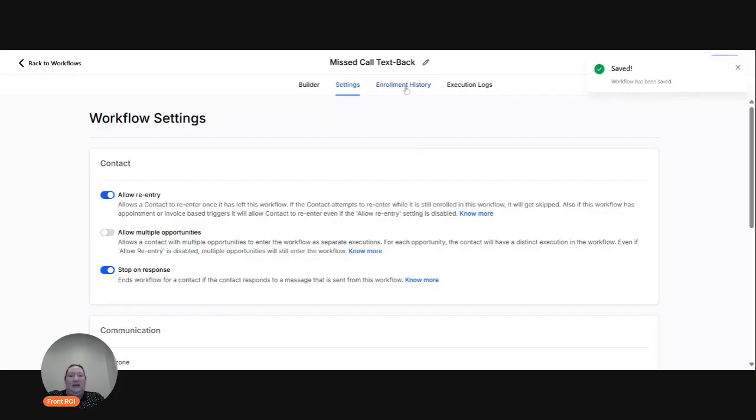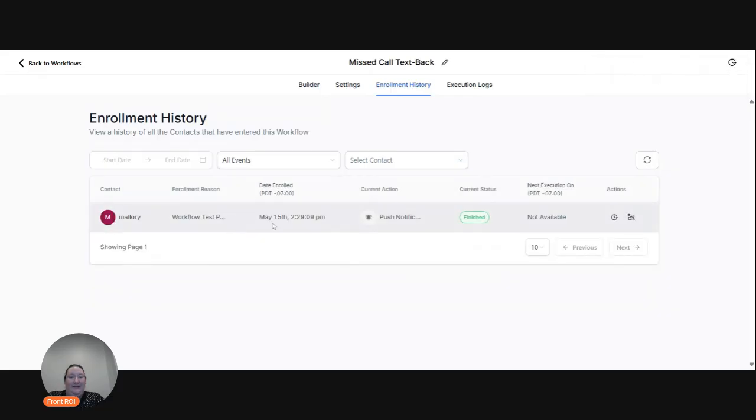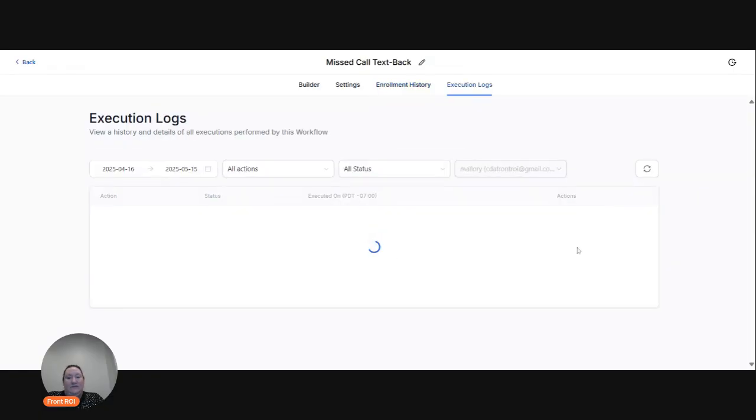Now looking at enrollment history, we're going to show Mallory because she went through the workflow test, and it will show you who, enrollment reason, the date and time they were enrolled, the current action of where they are. So if it's a multi-day process or something that drips out over a couple hours, you can see where they are in the process, current status, if it's active, if it's finished, next execution on. So the next thing that would follow up, as well as you can view the execution history of the person.